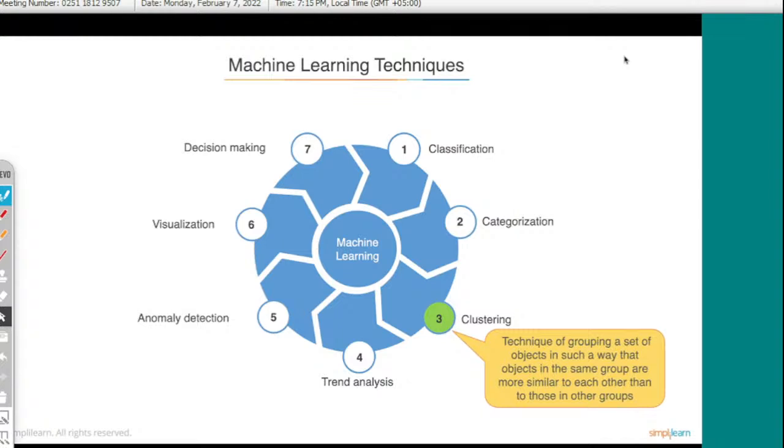But when we group them with some specific factor, let's say with respect to the monetary, meaning how much money they are spending, that is not clustering. That is classification, because we have a specific target in that case. But when we don't have any target, we just group based on their behavior, that's called clustering. Easy?